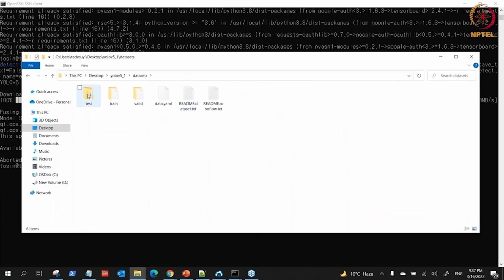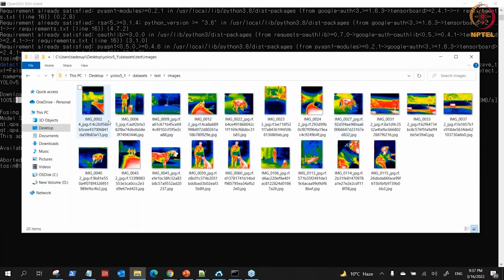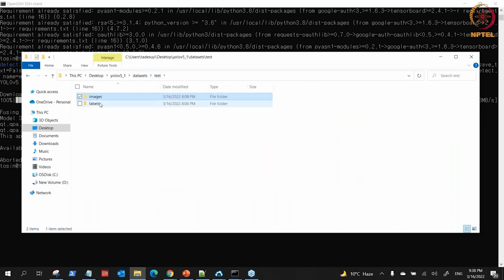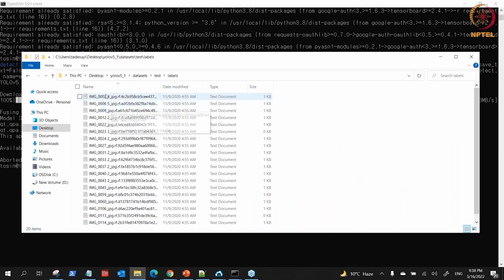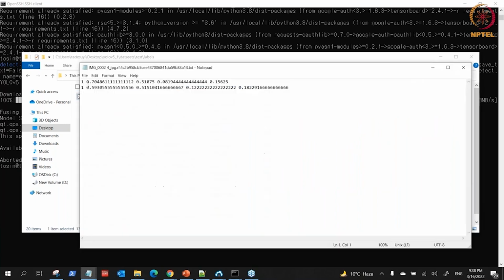So what happened here? This is the test. Let me show you. You have its image and a label here. So this is the image. I'm just using this image for dog and person. Then the label is in this format. If you look at the label here, it's in this class format, which I've shown you before.